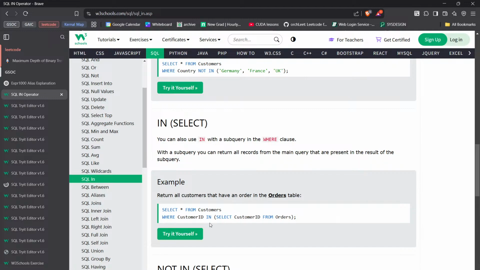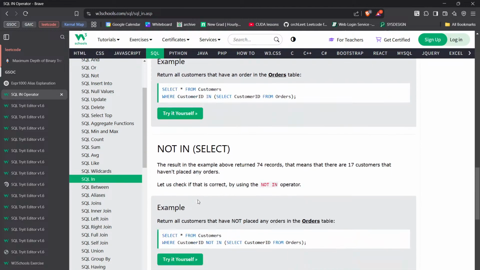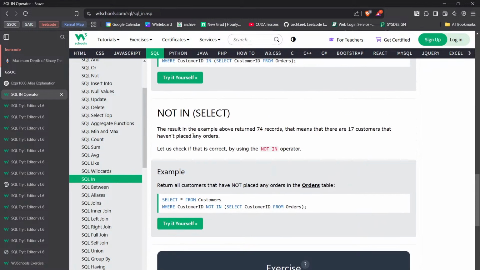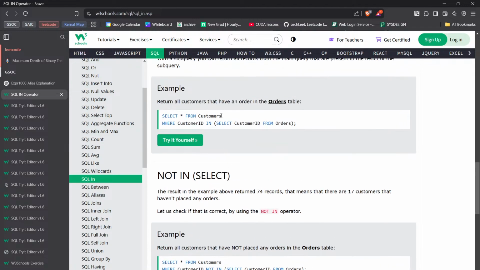Customer ID and select customers from orders. Where customer ID not in select. This is subquery. The result in the above specified returns 75. That means there are 17 customers that I had in place. Save that. It's correct using not in. Okay.